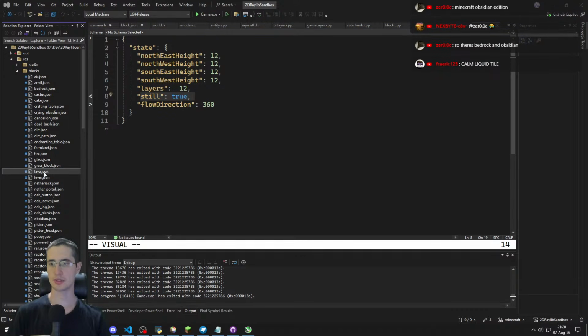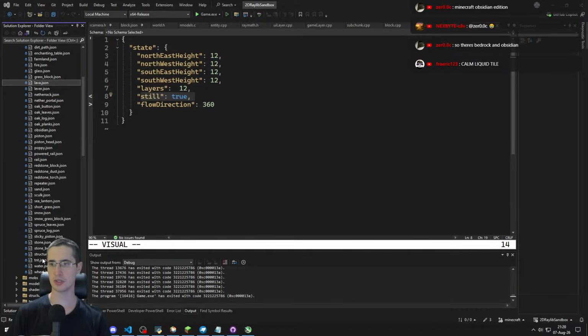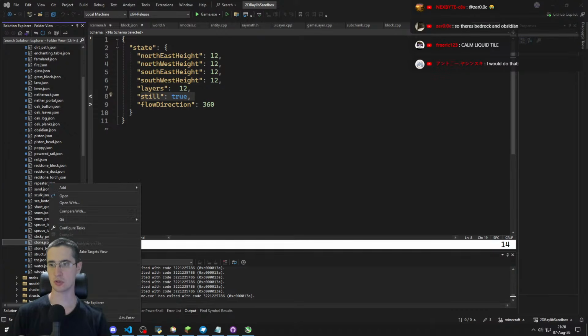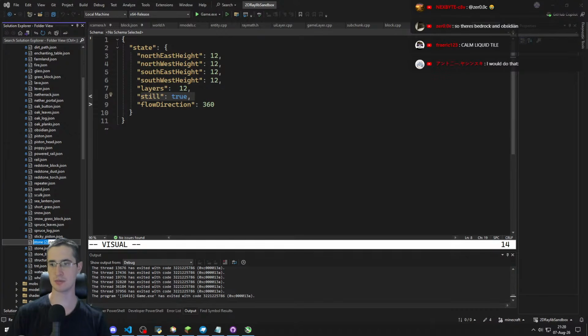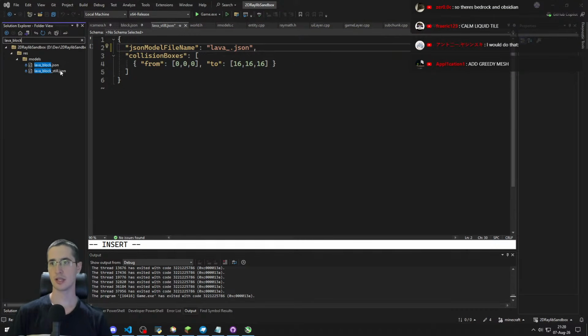How would we attempt to do it? Let's copy the lava block. We'll just copy a regular block without a state. For example, the stone. We'll copy the stone and paste it, and we'll rename it lava still. It will be still lava. Here, this will be lava. How did I call it? Lava block. Lava block still. This will be lava block still JSON. That's it.